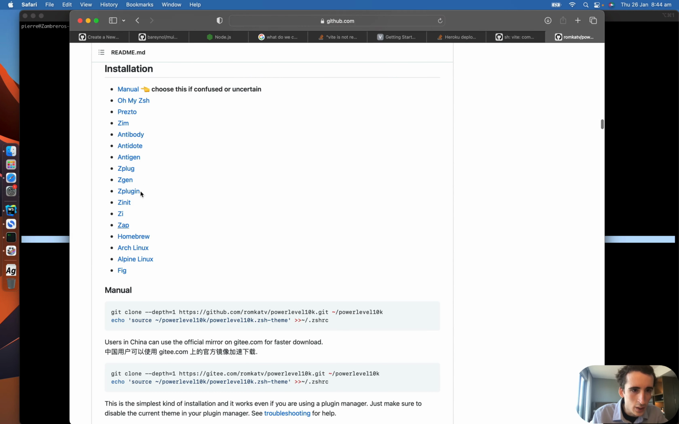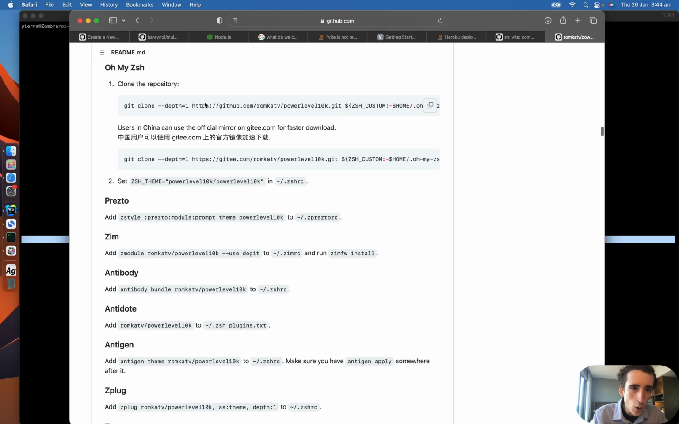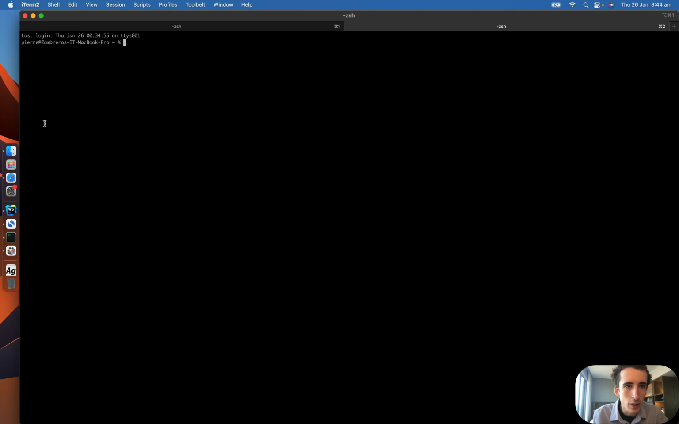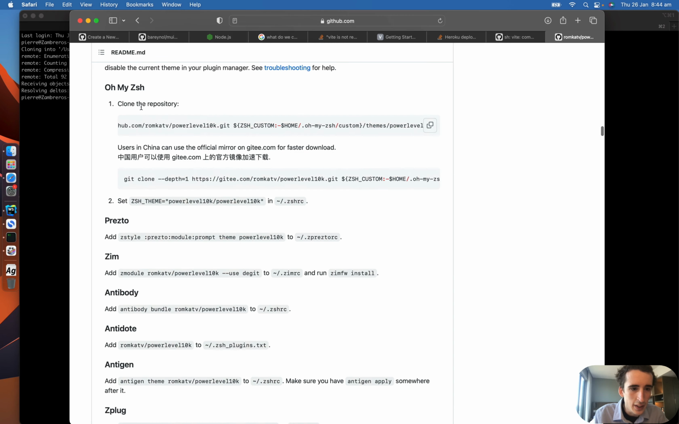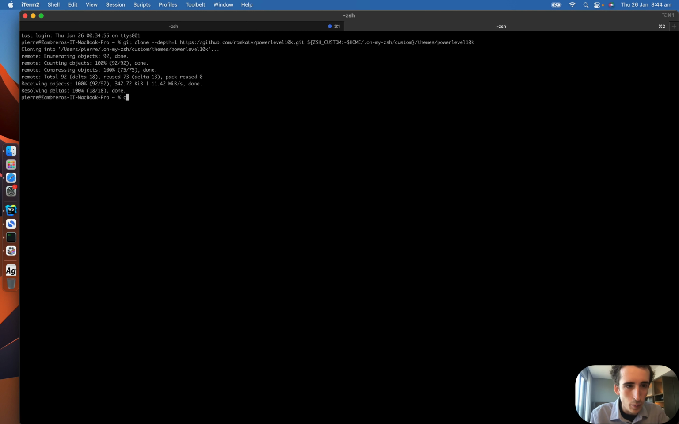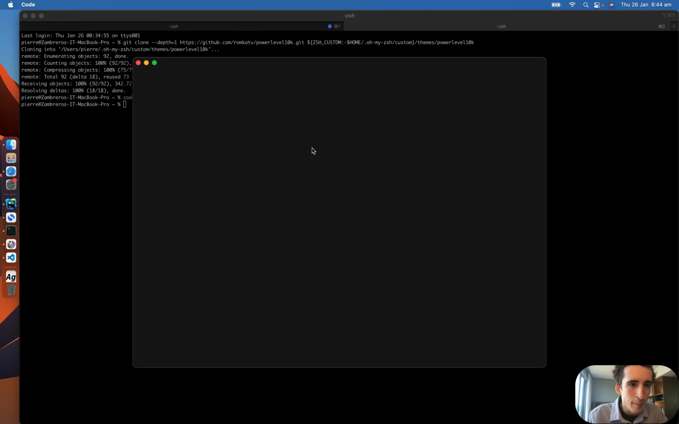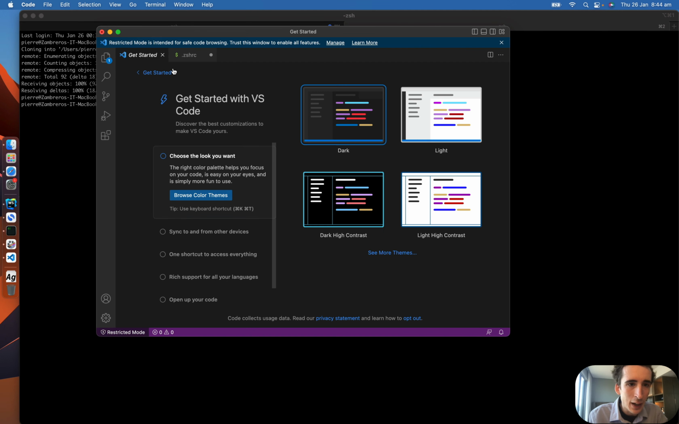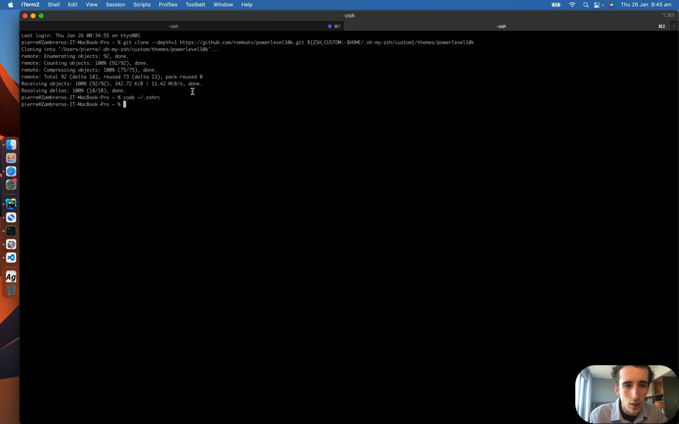So, installation. Oh My Zsh. This is what I use. I will copy and paste that one, and open a new tab on my terminal. After that, I have to set this. I will just open my bash file. I have nothing here yet because it's a new installation.